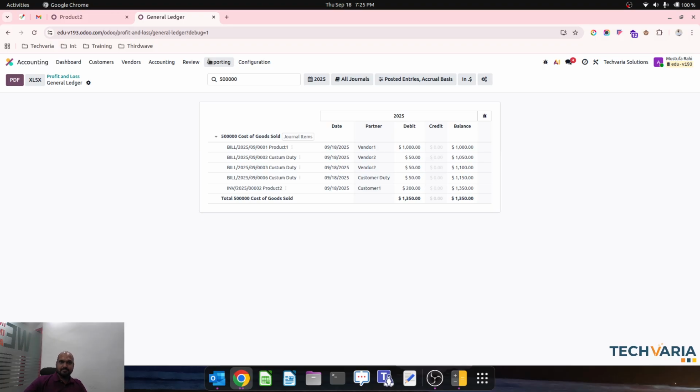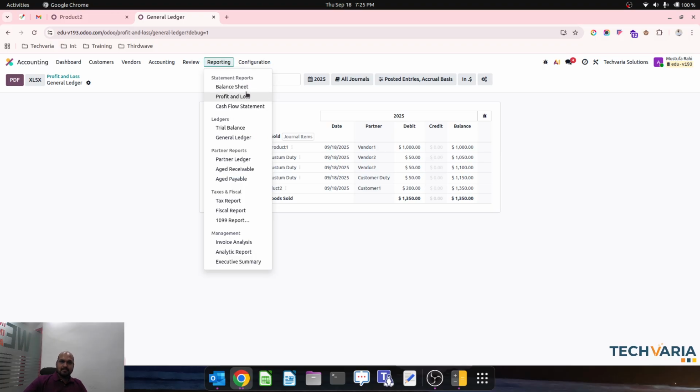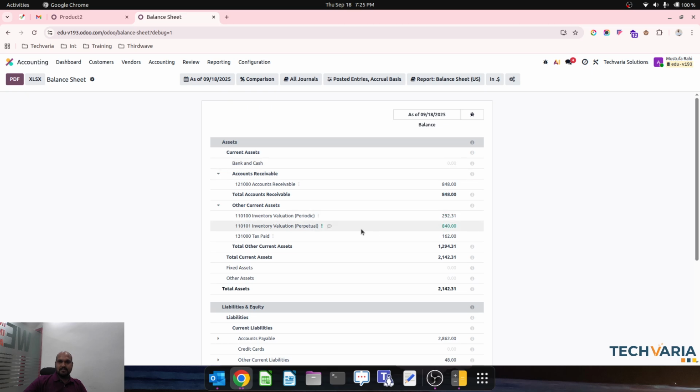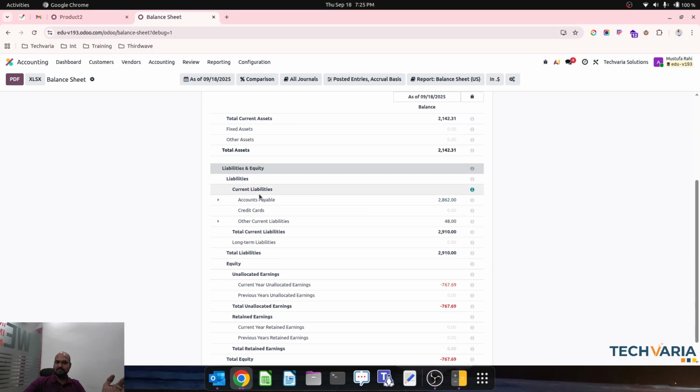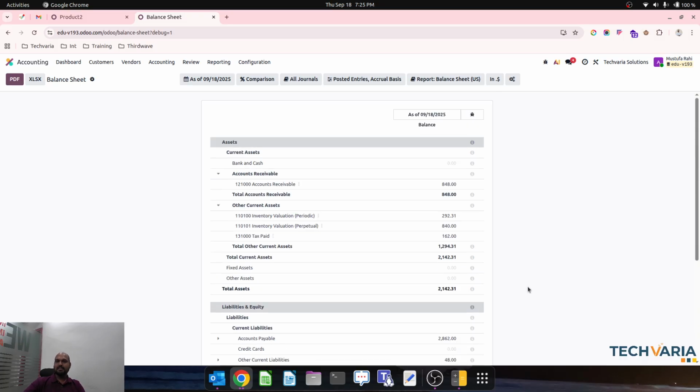And then my balance sheet will show me the perpetual with 840 because I have already sold 2 units earlier without registering my landed cost. And then whatever is left, like 8 units at 105, it will come to 840 as a final valuation. So it is working perfectly fine now with even perpetual.